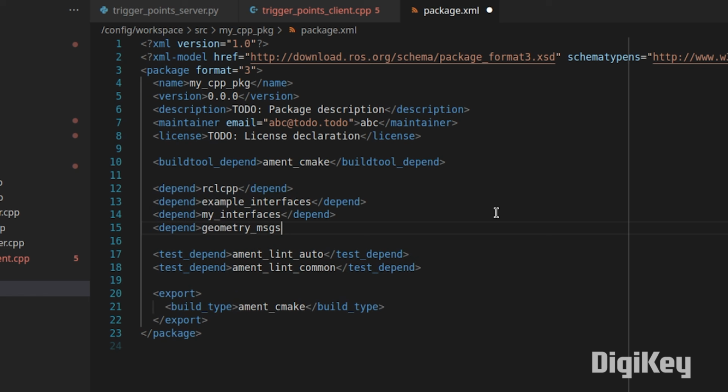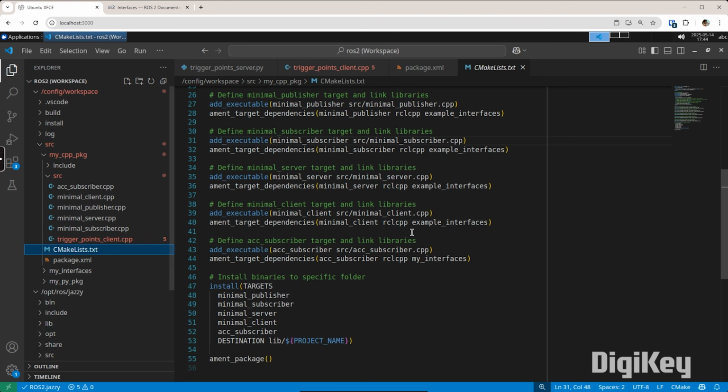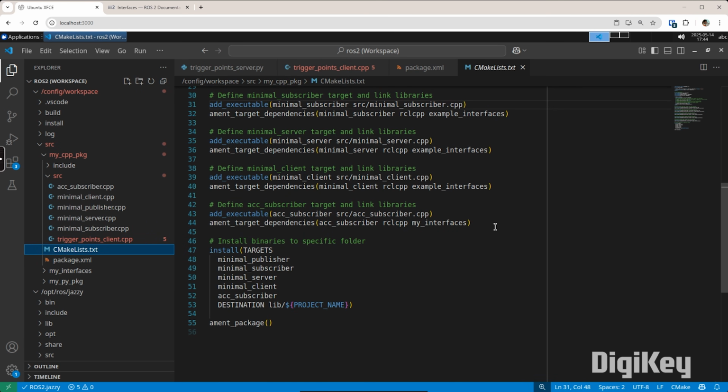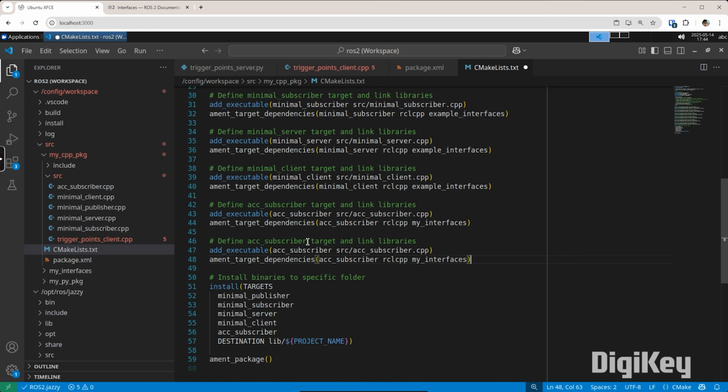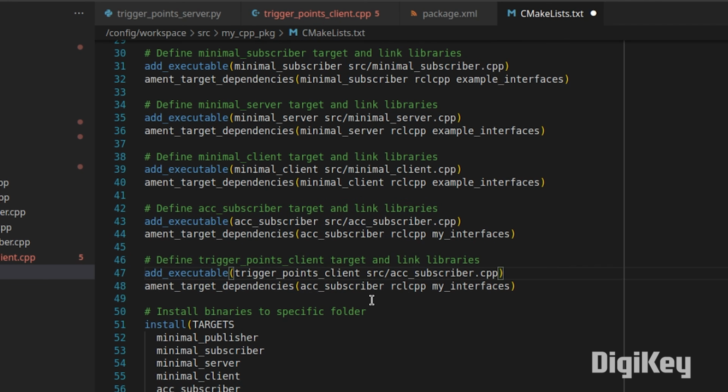And as we did with the Python package, we need to explicitly say we are dependent on geometry messages so that ROS knows to include that ROS package. Let's Control S to save that. Let's go to CMakeLists.txt where we need to add this as a target. In fact, I'm just going to copy define ACC subscriber, and I'm going to change the names here. So instead of ACC subscriber, I'm going to call it trigger points client. That's the new target. Trigger points client is the target, and the source file is trigger points client.cpp.